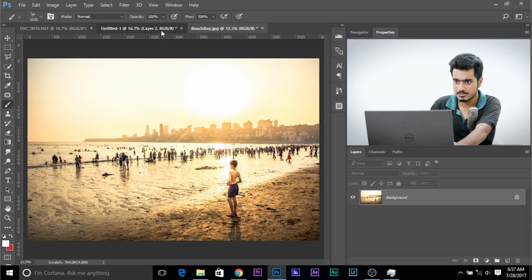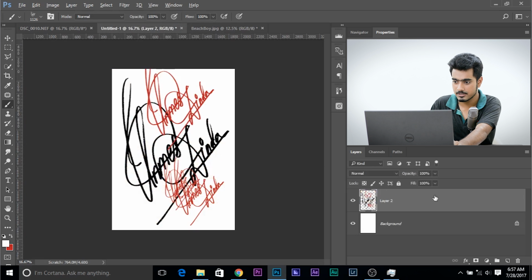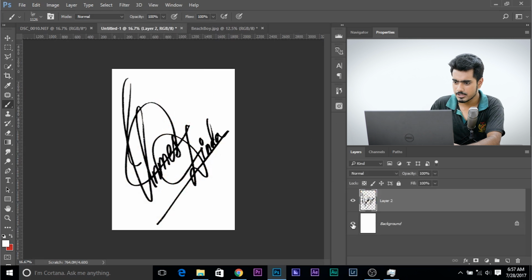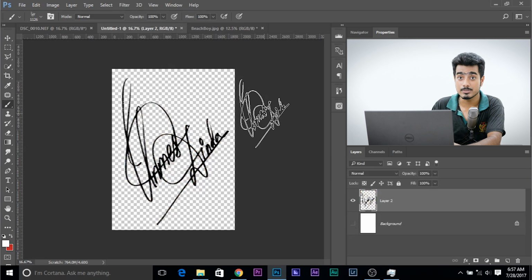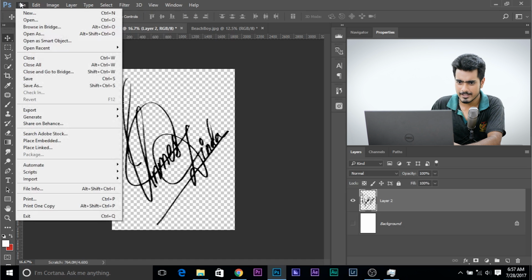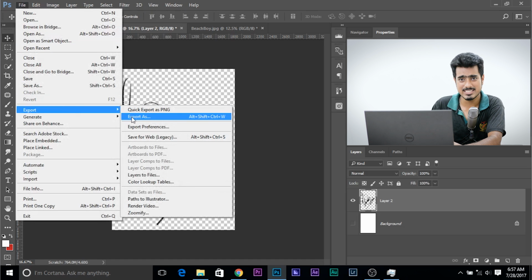Okay, let's come back to this one. How to create an object. Okay, let's delete these things. Now, to create an object, turn off the background layer, and the background has to be totally transparent. Then it's very simple. Go to File, Export, Export As, or save it as a PNG.